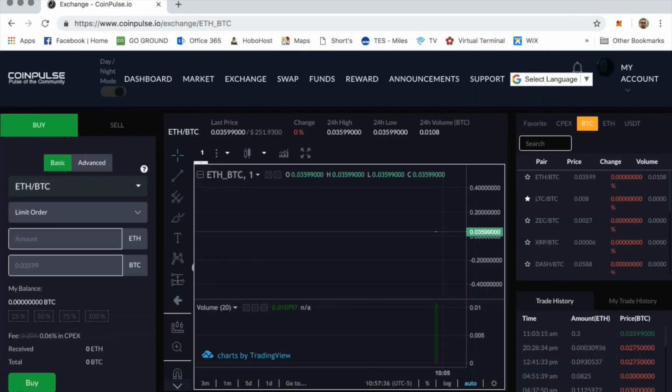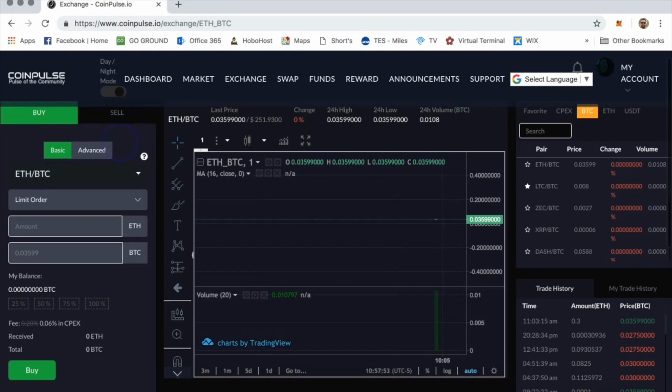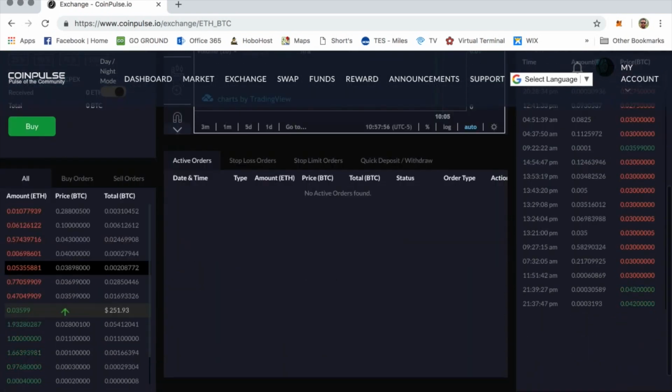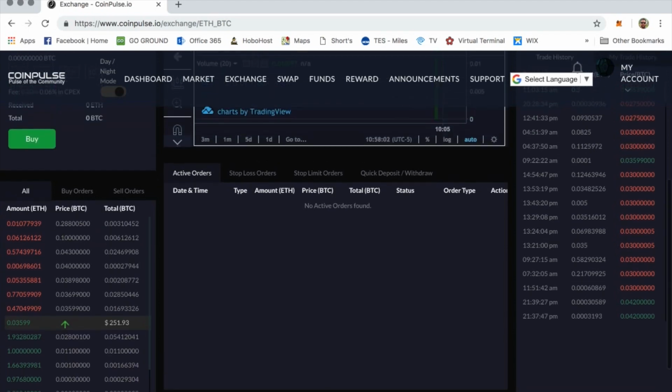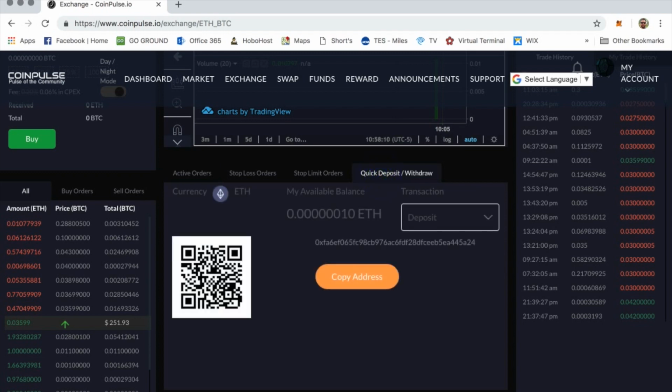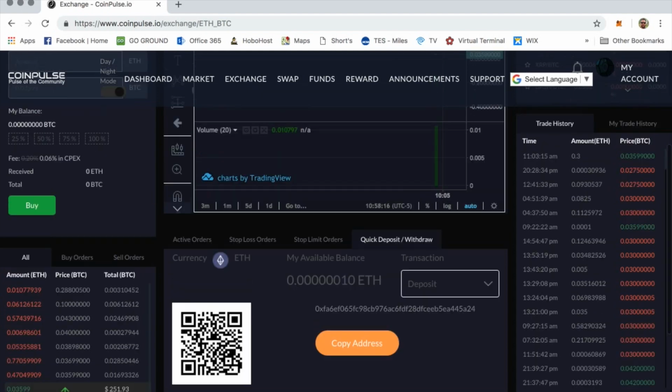All right. So when you go to the exchange tab, it will typically launch you to the Bitcoin market with the Ethereum pair, so you can see everything about it. You see everything's laid out very intuitively, very user-friendly. You've got your buy orders, you've got your sell orders, and then all the different things that you can do for that here. Here's the order book down in here, as well as any active orders that you may have. Anything with a stop loss, your stop limits, and then quick deposit and withdrawal. The QR code has been added to the new UI, so it's super easy to use.